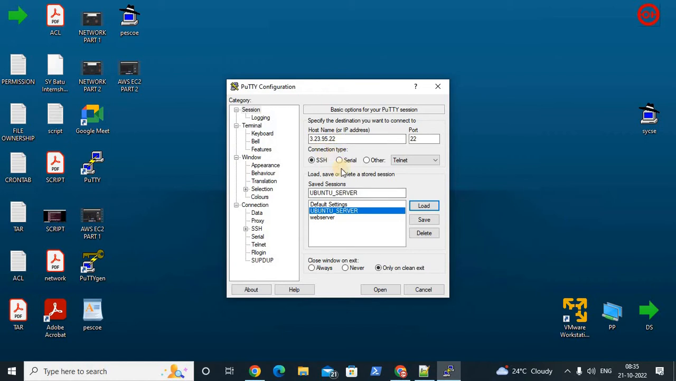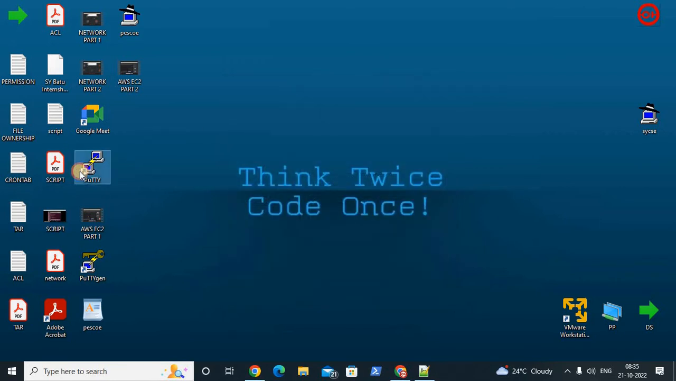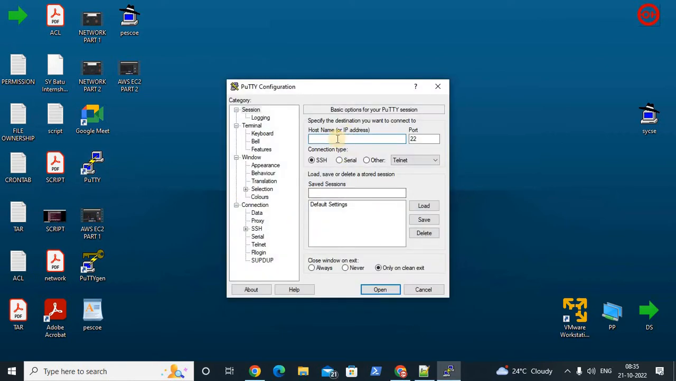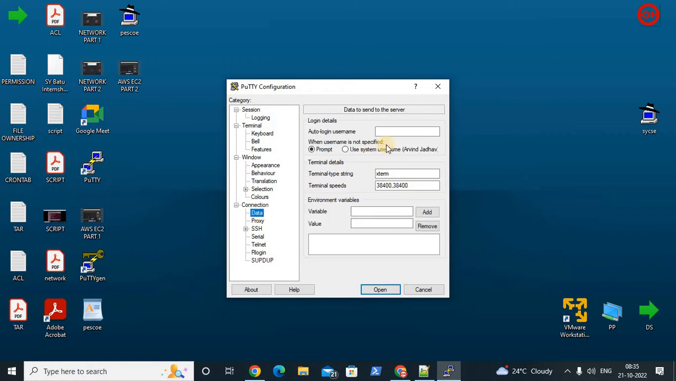See, the earlier settings will open. Right now I don't want to use it. I want to delete the existing one. Click on that, click on Open. Class A IP address. Now go to the data. Here we need to provide the username as ubuntu. By default, the username of all Ubuntu instances is ubuntu.